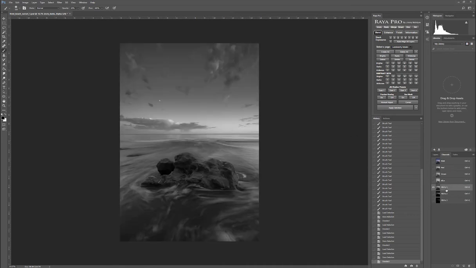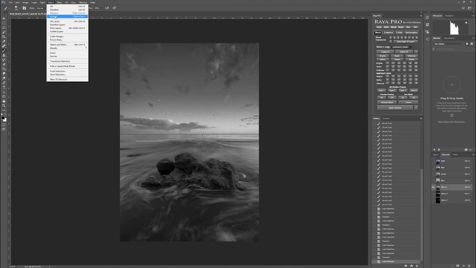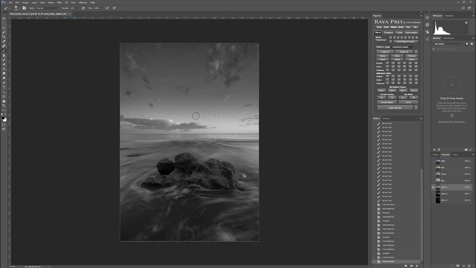So that's created. Now we also want to create the opposite of that, because what we want to be able to do is paint only in the shadows. I only really want to be able to paint in the darkest and different layers of darkness in this rock and in the water here. So what I need to do is create a selection from this and invert that. Well, let's just let you look at that.